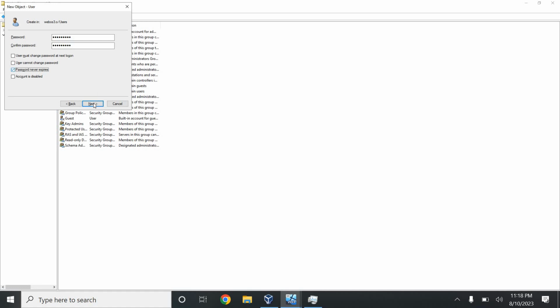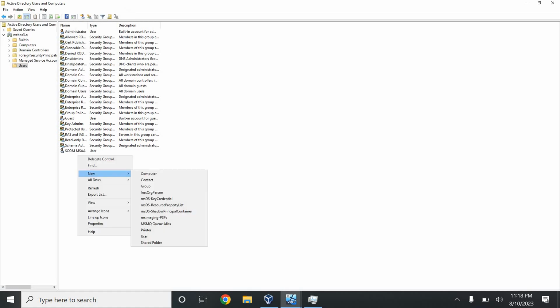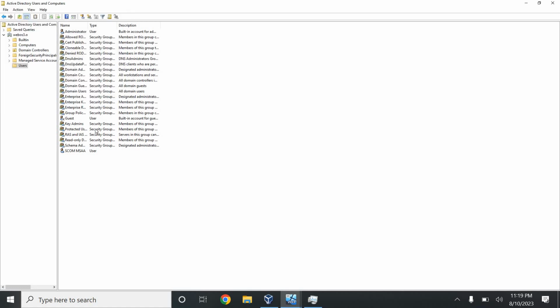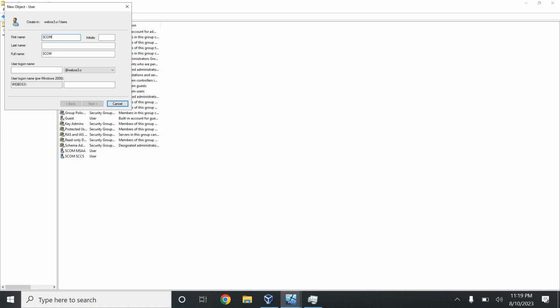Change this: password never expires. Next. You should have a different mechanism to renew the password, because setting password never expires is not a good idea in production. Okay. Then data read access. Data write access.